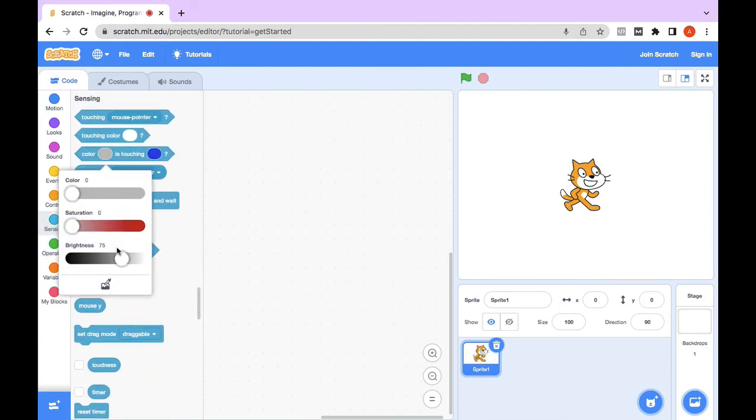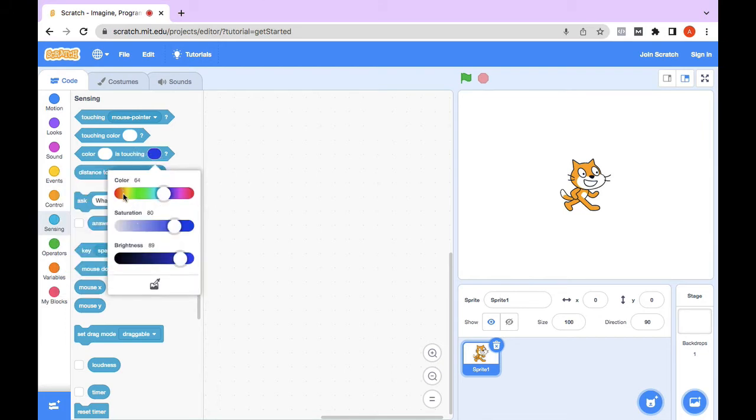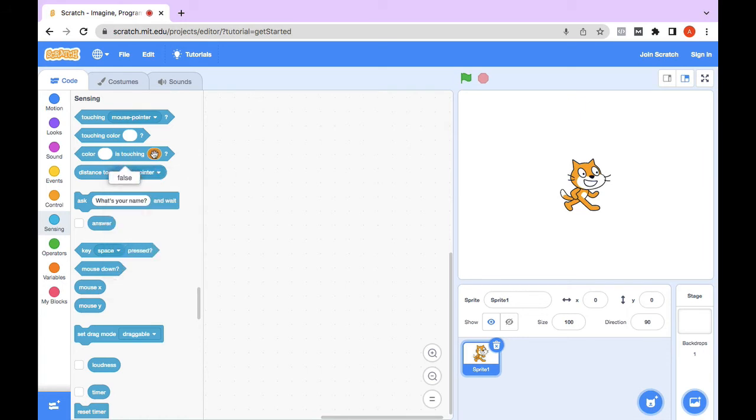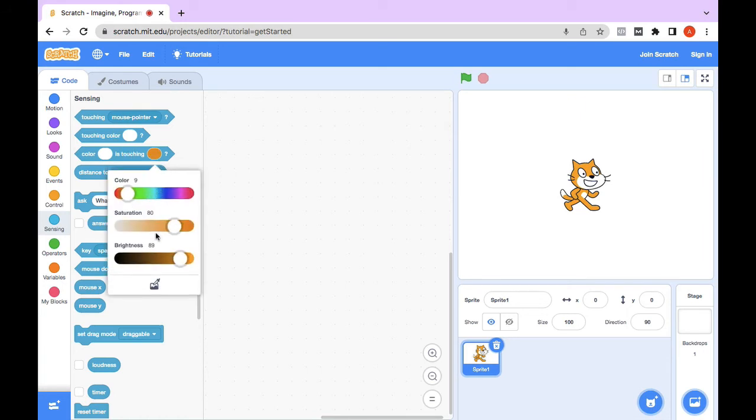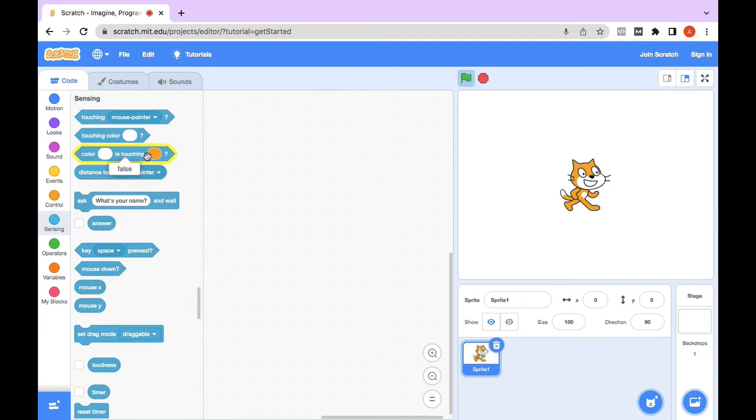If color white is touching color orange, and that in this case is false. And what the distance to the mouse pointer is, and that big complicated number right there.